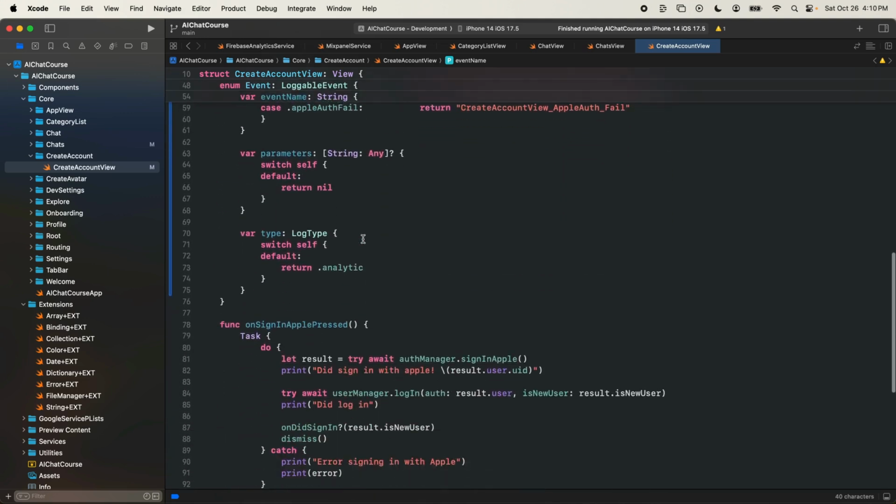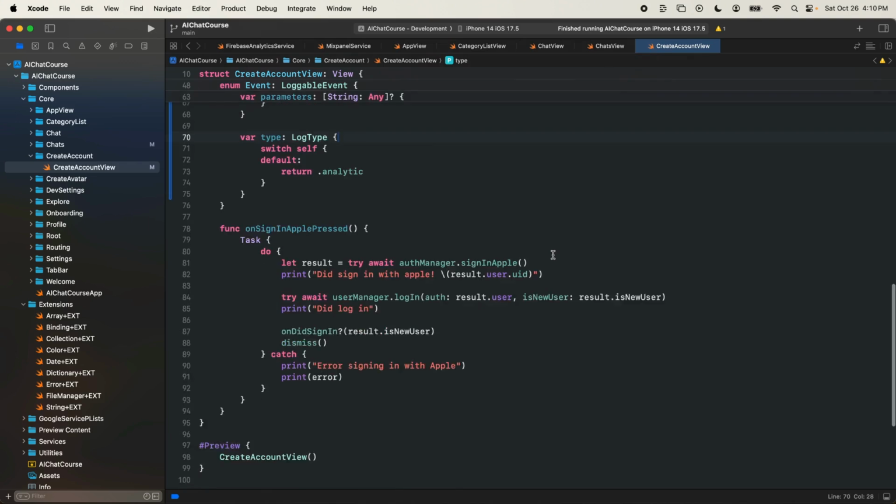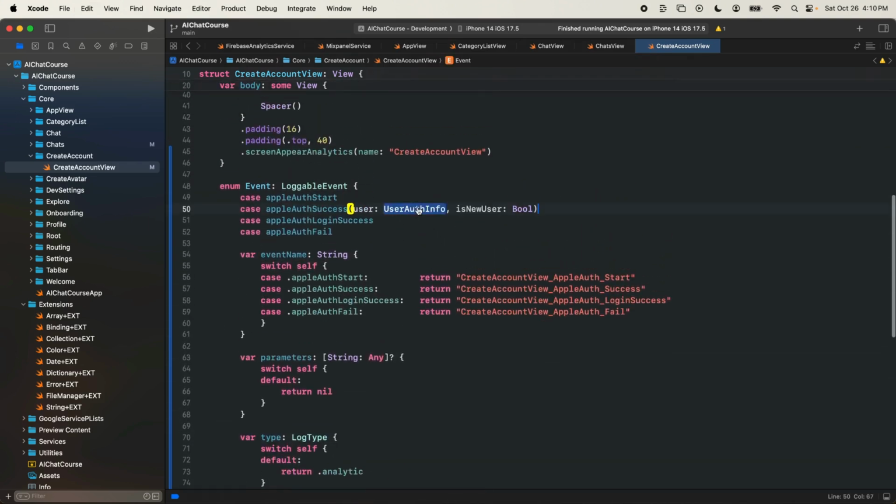Let's see, when we call this, we get here the user auth info and is new user. Let's go ahead and include that as our parameters. So I'll copy this. So on the success ones, we're going to have user auth info, is new user. And here we'll have an error of type error.